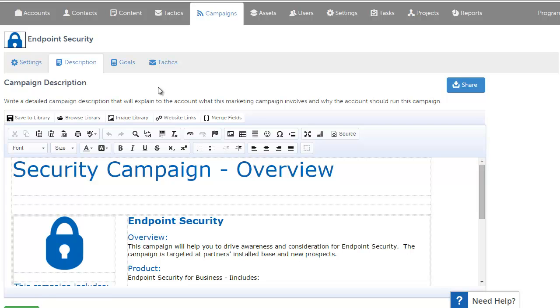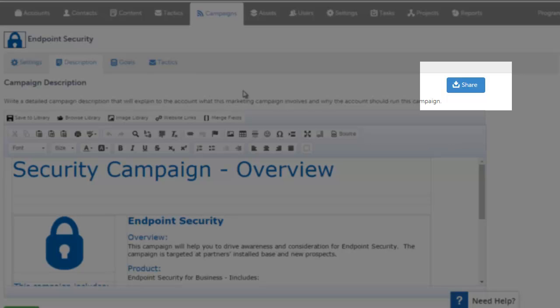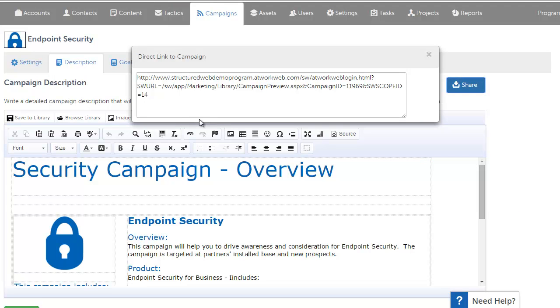Now, before I move on to the next step of the process, I do want to point out a very nice and important feature that's available here. Over here on the right-hand side above the WYSIWYG, there's a Share button. If you click this Share button, this gives you a link directly to this campaign. What this does for you is if you copy this link and you give this to one of your partners, and they click on it, this will take them straight to this campaign.